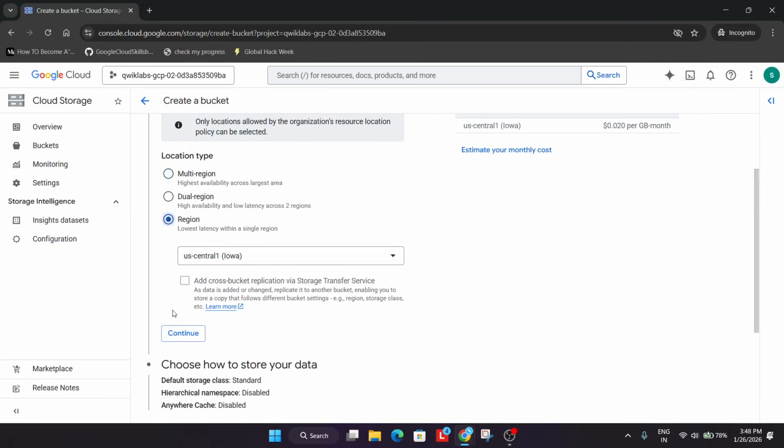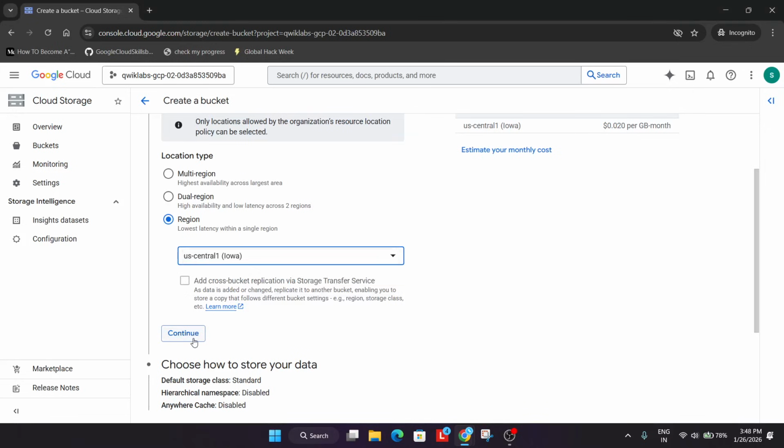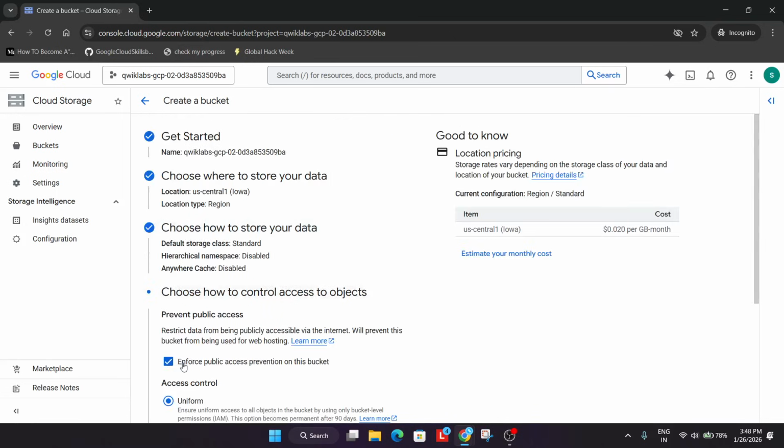And from here, we have to change it to region, us-central1. In my case, the region is different. In your case, the region will also be different, so you have to check it out. Now continue. And in the public access prevention, you have to uncheck this checkbox.